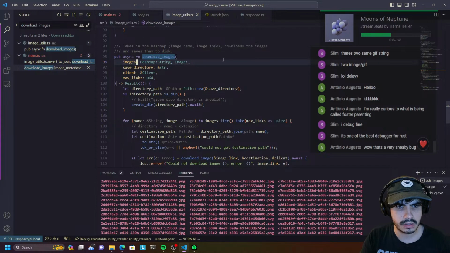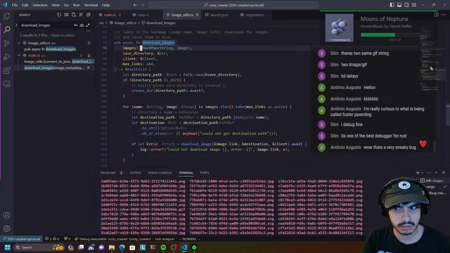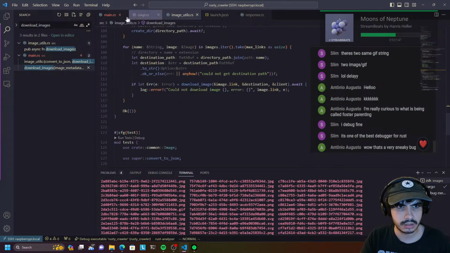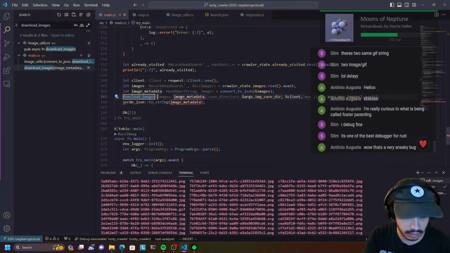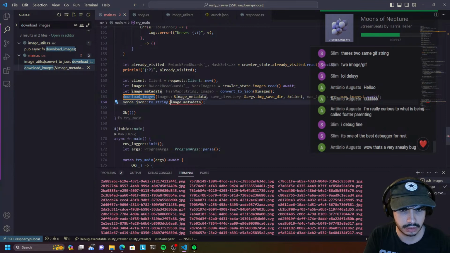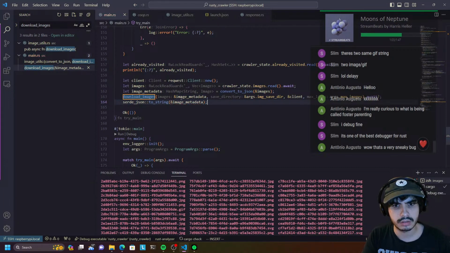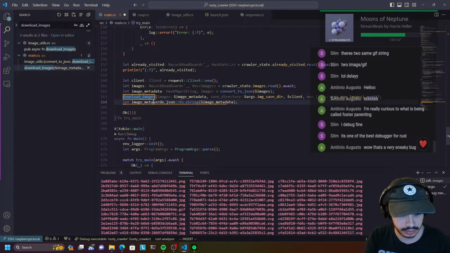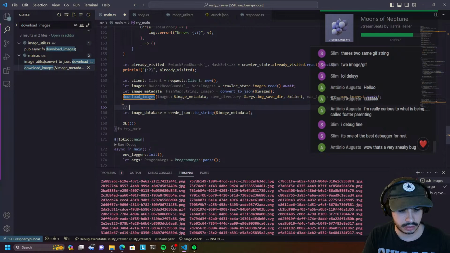Also, can we take this here instead? Is it going to mess up anything? No, hopefully not. Because I don't have to clone that now, which is kind of a big struct really. Okay, image metadata. I guess the image database, let's just call it database. Then we need to save that to the disk, save this to image there.